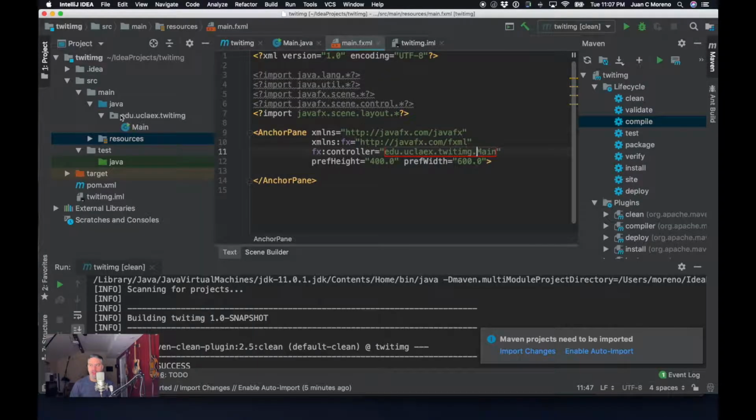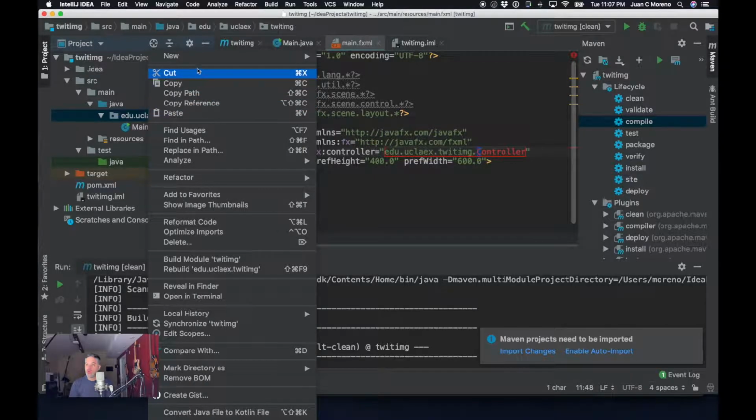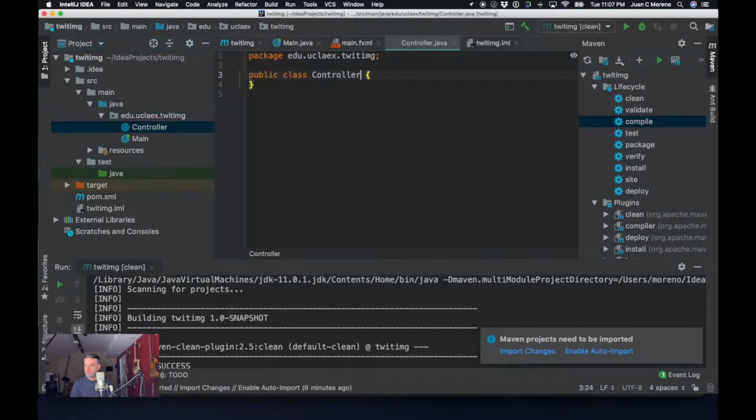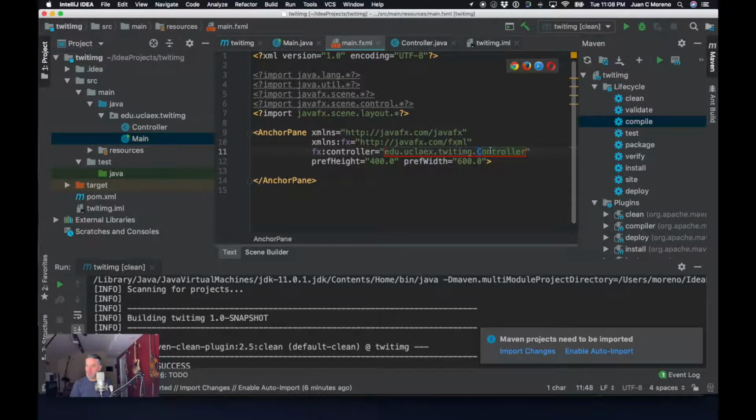And I think I have a video for that. If so, I'm going to leave a link here so you can look at that class. So we're going to point to a controller, which right now doesn't exist, so we're going to generate a new Java class, which is going to be a controller. And now our fxml file, our main file, is pointing to a controller.